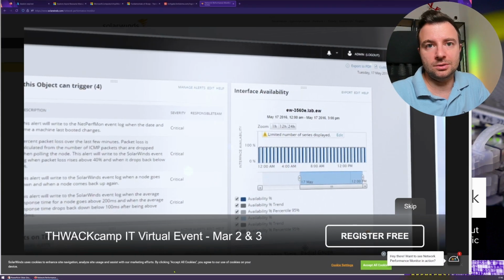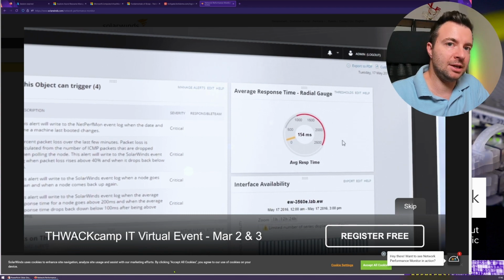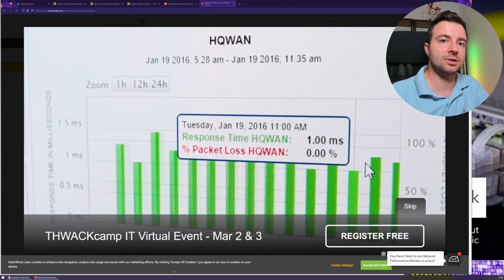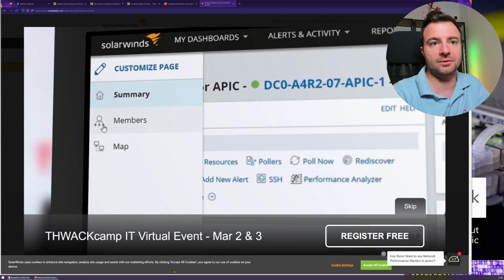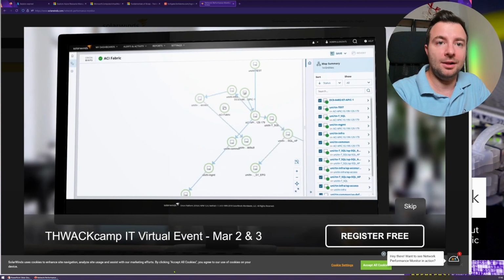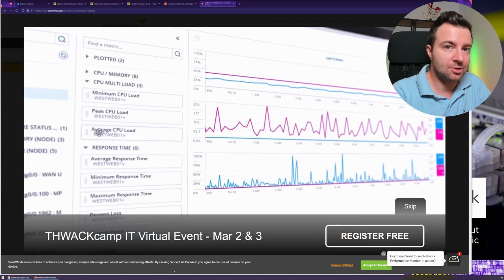One such solution is, for example, SolarWinds NPM, Network Performance Monitor, which is a dedicated solution for monitoring not just networking devices, but also servers and virtual machines about their health, right? How are their network interfaces looking?